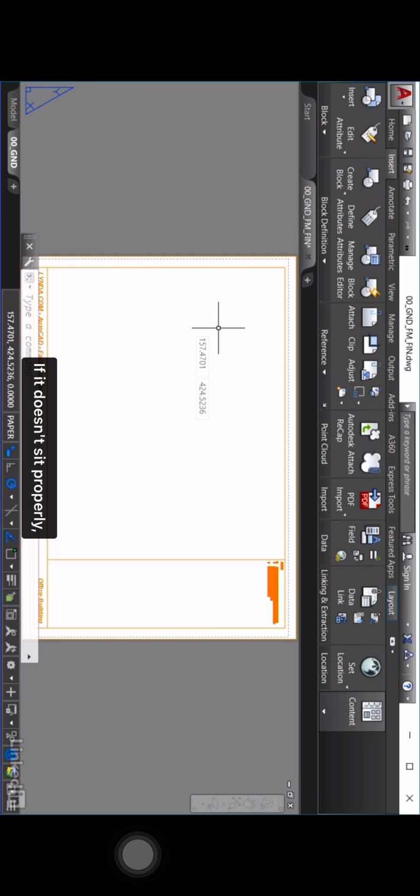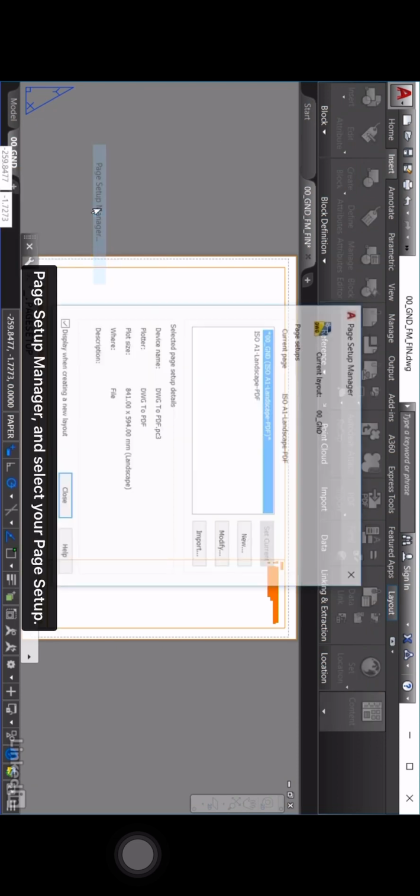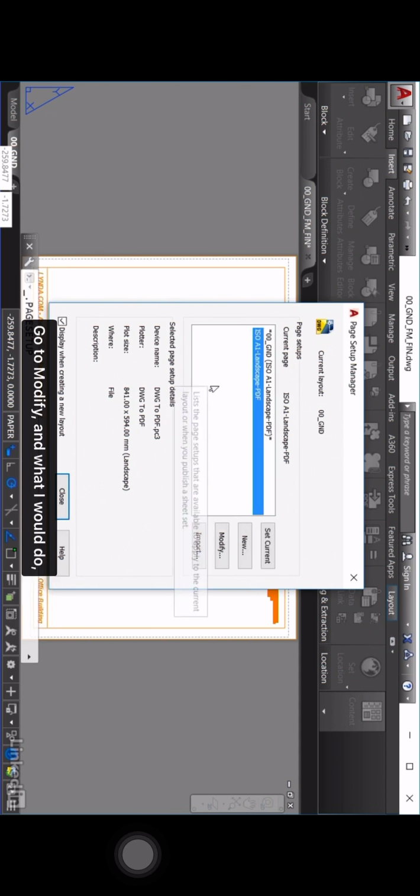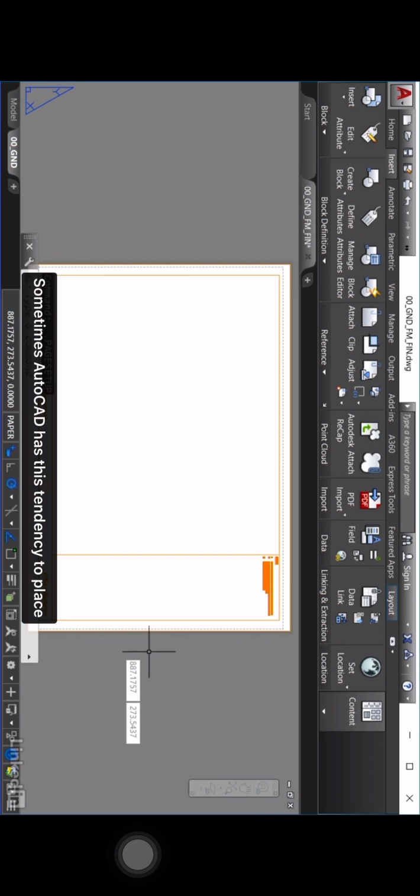so everything plots within those dashed lines. If it doesn't sit properly, just right click on the tab here, Page Setup Manager, and select your page setup. Go to Modify, and what I would do is I would actually set it to Extents, and then center the plot like that. And then click on OK. You'll be prompted, do you want to edit those references and everything else? Say yes, and then close, and it will center automatically. Sometimes AutoCAD has this tendency to place the title block in weird places. So modify your page setup, set it to extents and center the plot, and it will center every time.